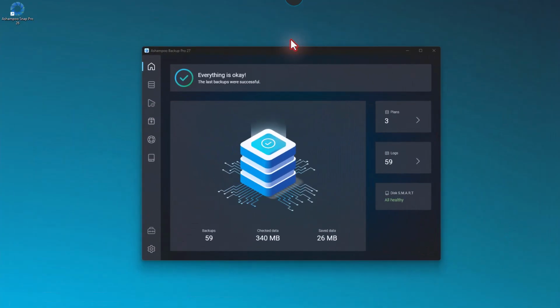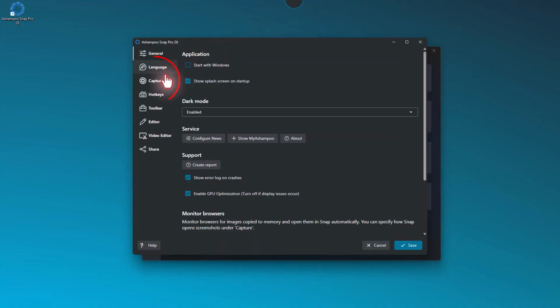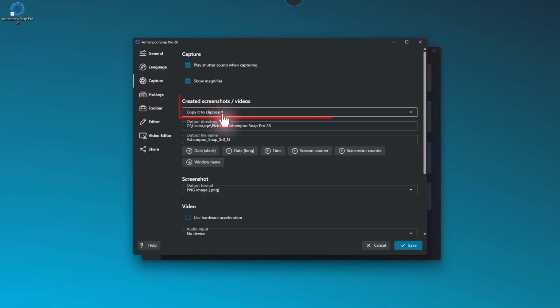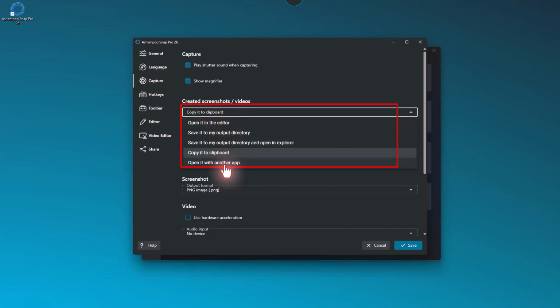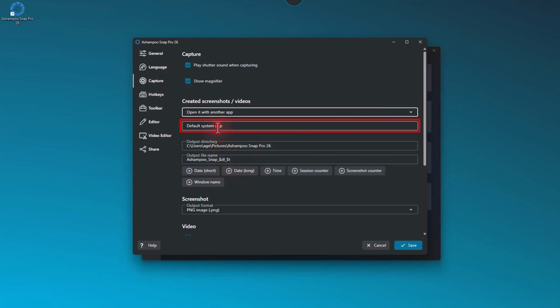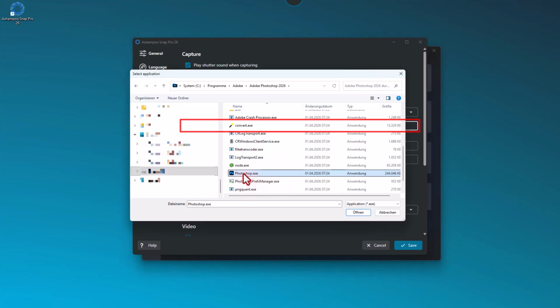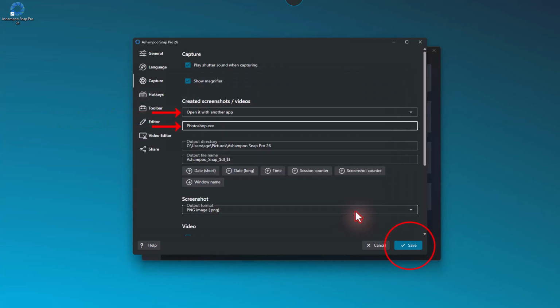If you want to edit screenshots in another graphics program, go back to Settings via the magic eye, select Capture, and choose Open it with another app. Then select the program, for example, Photoshop. The screenshot will open directly in your chosen application.